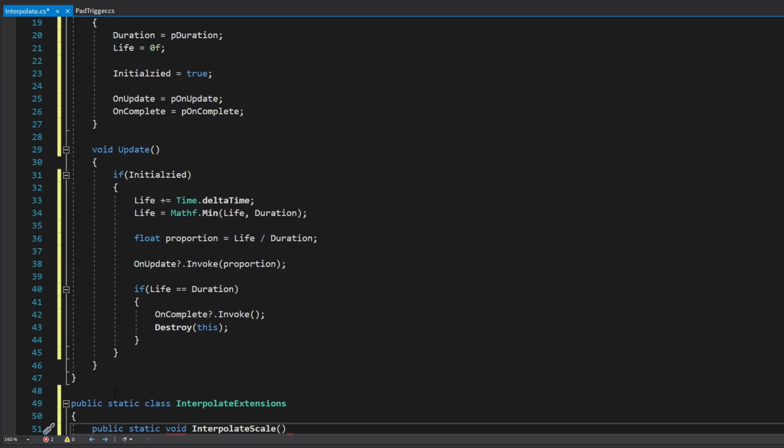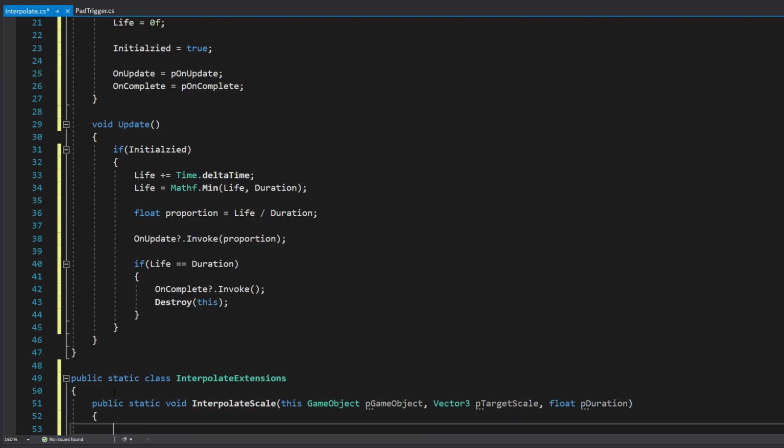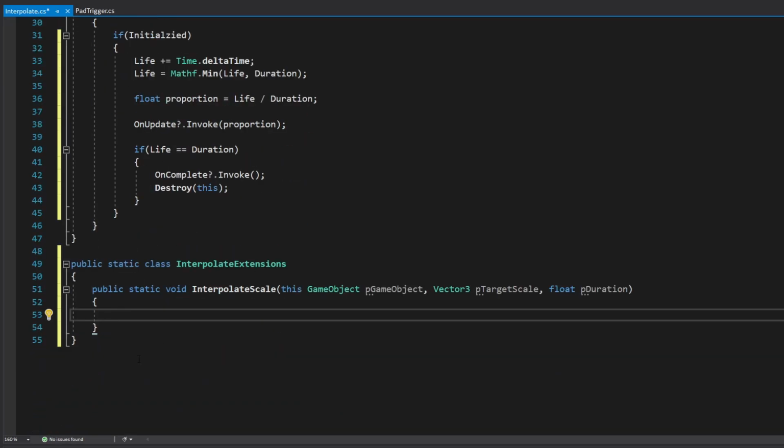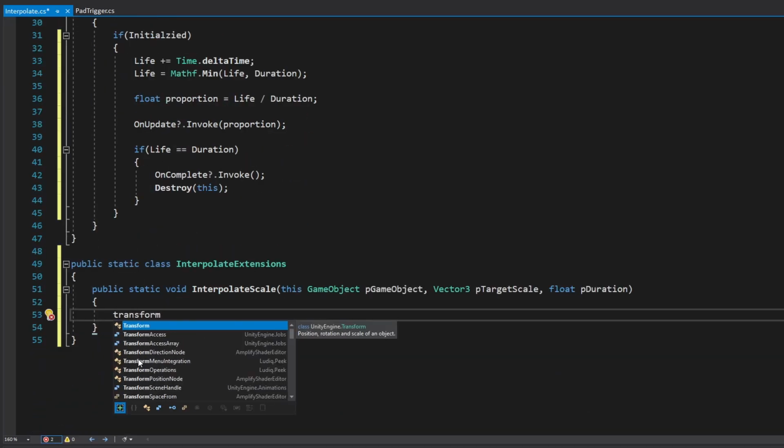And then we say this GameObject. That first parameter is what's going to determine what the extension is extending. So in this case, it will extend GameObject. And then we can pass in whatever parameters we want. So in this case, I'm going to say Vector3, and then I'm going to call this pTargetScale. And then I'm going to also ask for a float, and this is going to be the duration. So basically, this little extension is going to be declared on GameObject, and the code here is what's going to create the actual interpolation object.